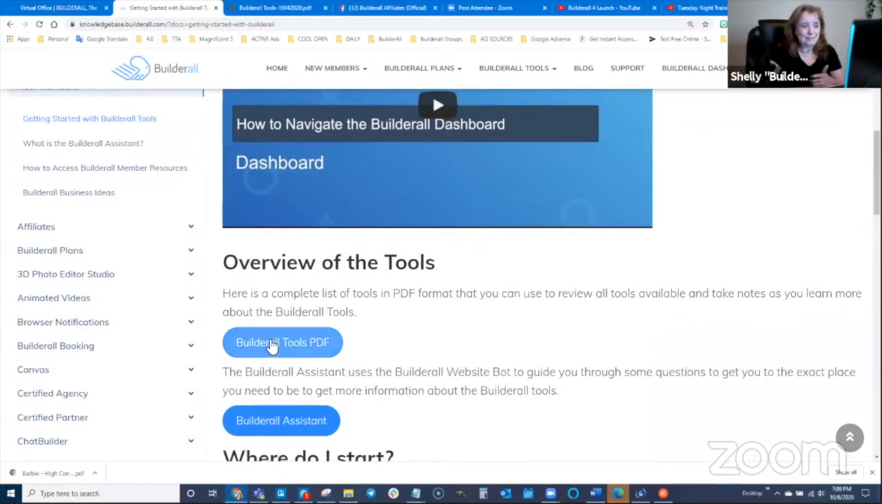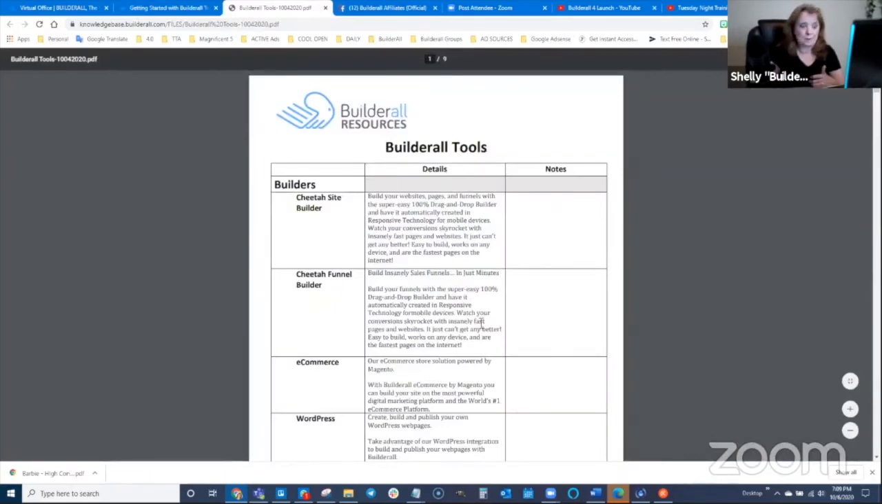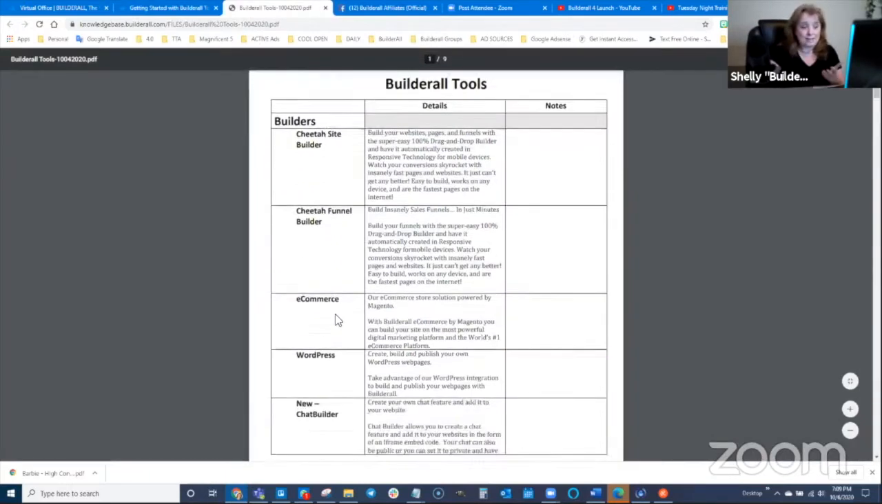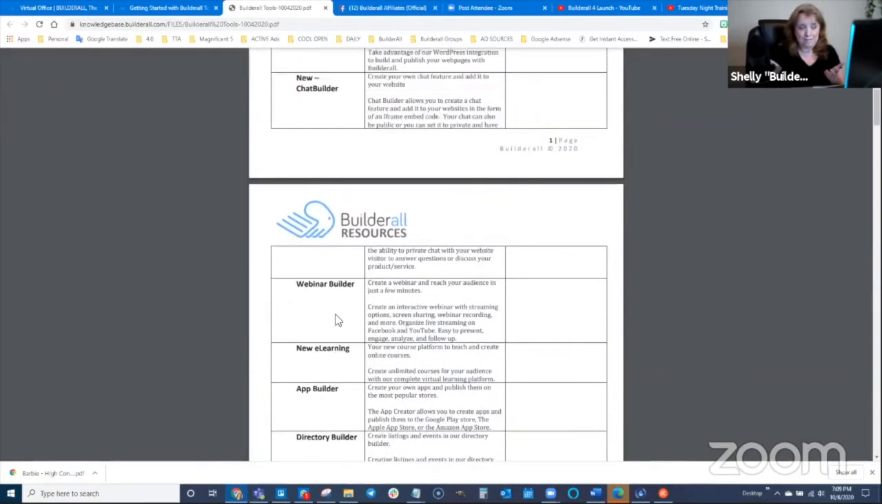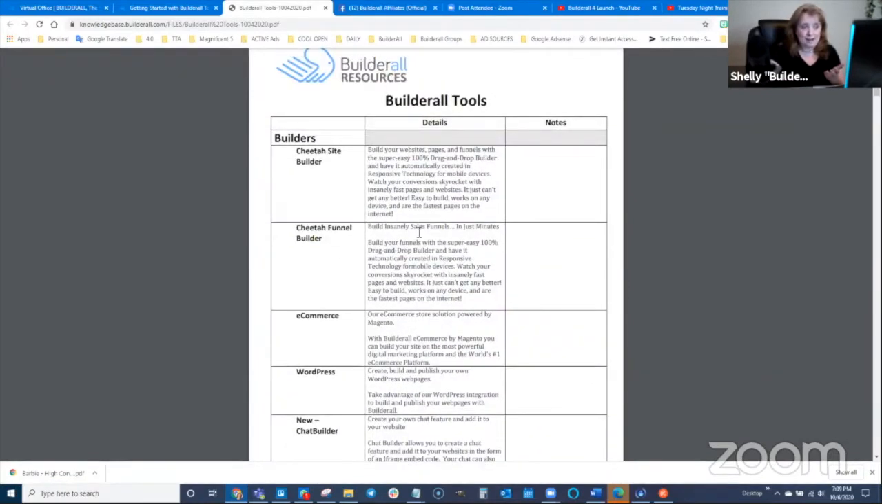And then down here, there's a button that's called Builderall Tools PDF. If you click that and open it, this is what's going to open for you. It's just a whole list of tools in Builderall. It describes what that tool does, and then you've got an area where you can take notes.